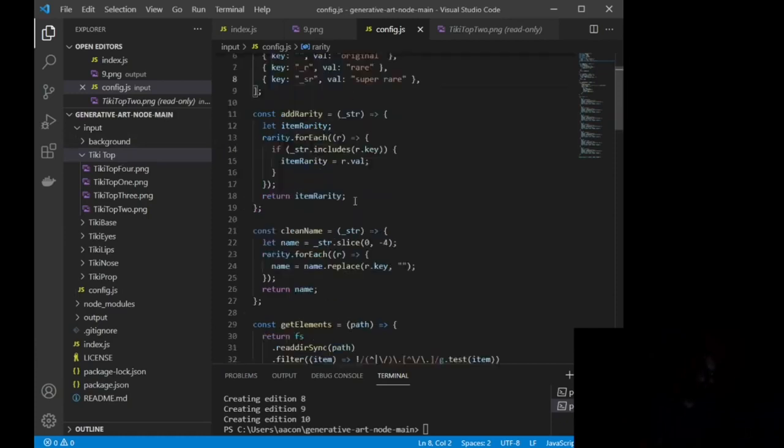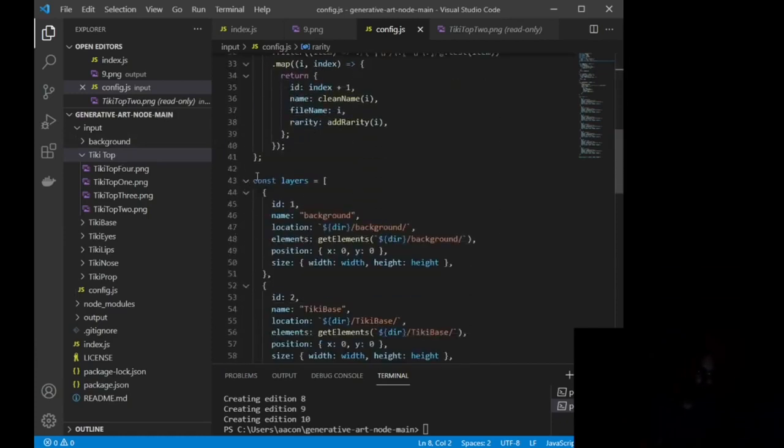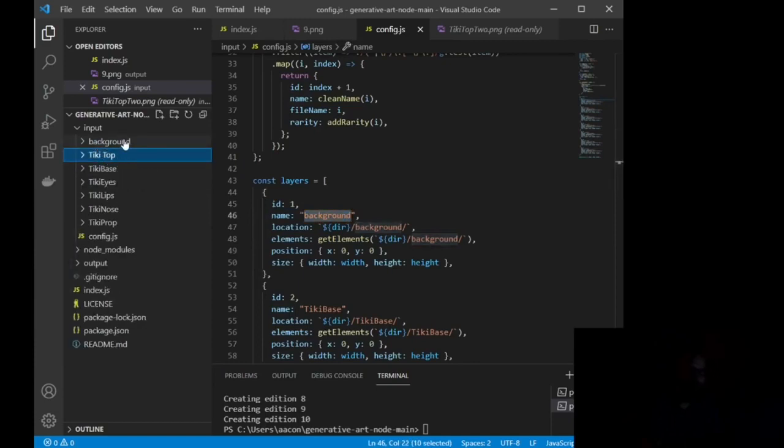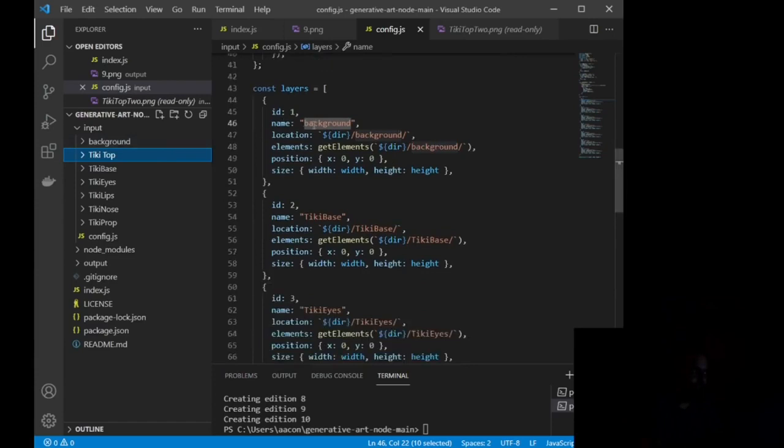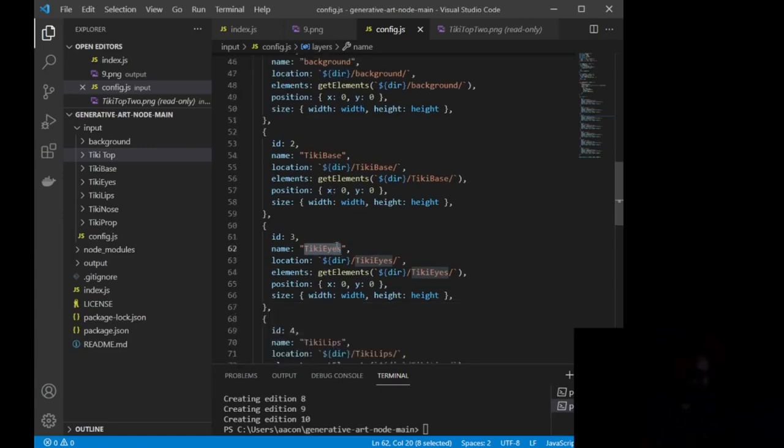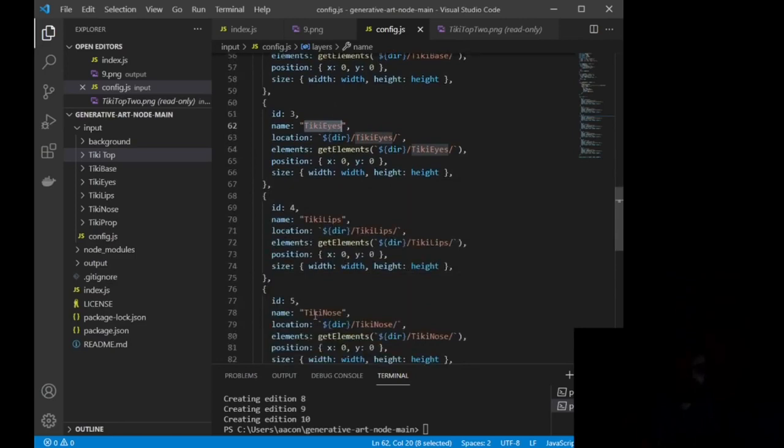So what we're going to do is scroll down to this right here where you see const layers equals. This is going to be the bulk of everything, and all you're wanting to do is name. This line right here, name, should correspond to the input file. You'll see I have this name is background, this name is Tiki Base, this name is Tiki Eyes, and this is basically how you want your NFT or your image to be layered. I want the background to come first, then the base or the body, then the eyes, then the lips, and then the nose.